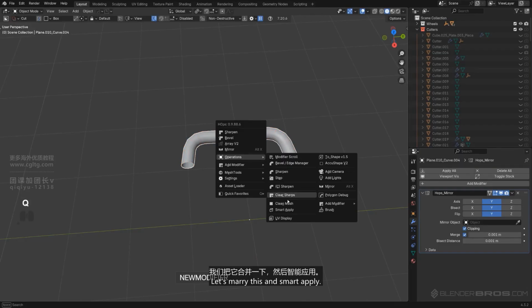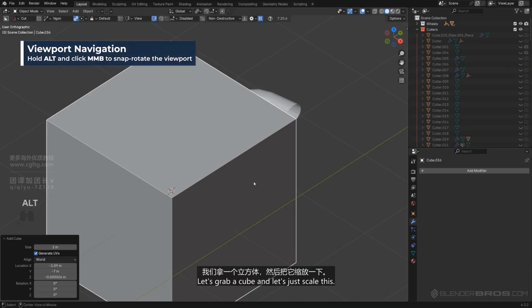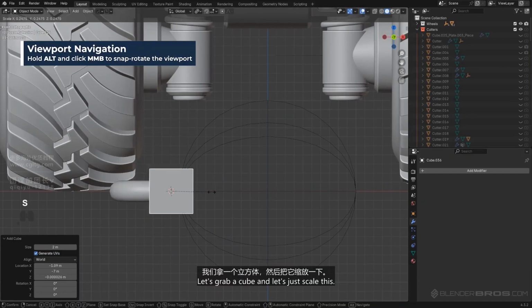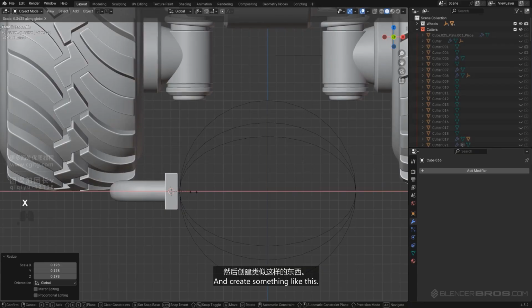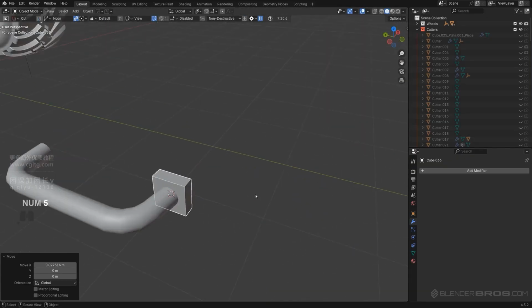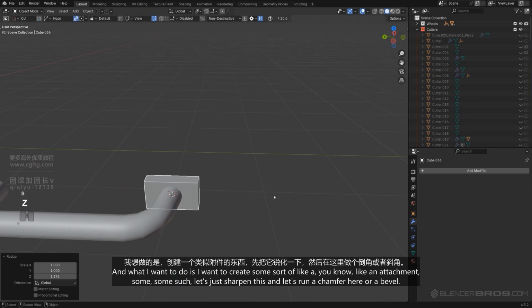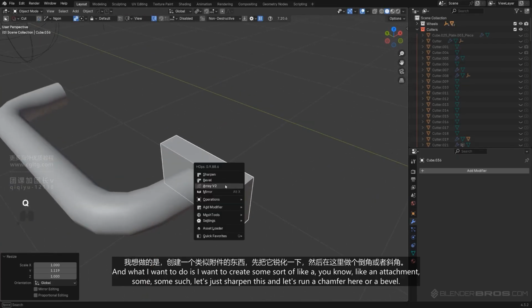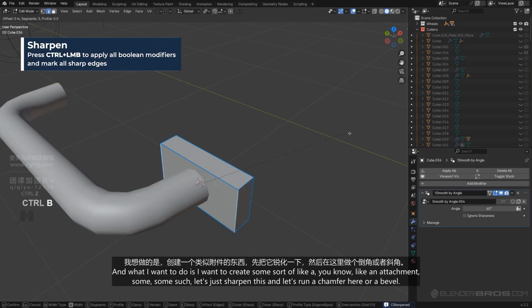Let's mirror this and smart apply. Let's move a cursor here, Shift S into vert. Let's grab a cube and let's just scale this and create something like this. Where is it? Here, right? And what I want to do is create some sort of an attachment. Let's just sharpen this and let's run a chamfer here or a bevel.